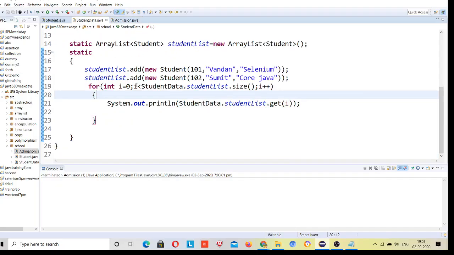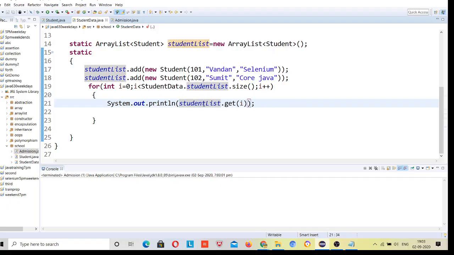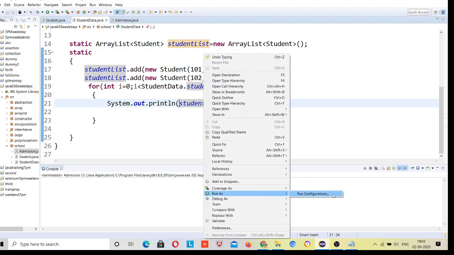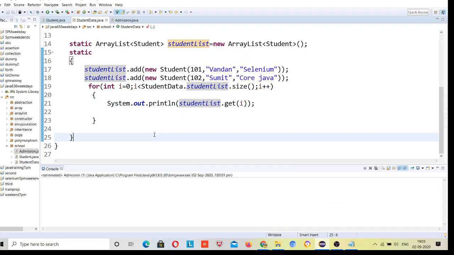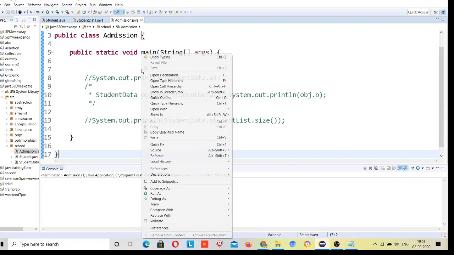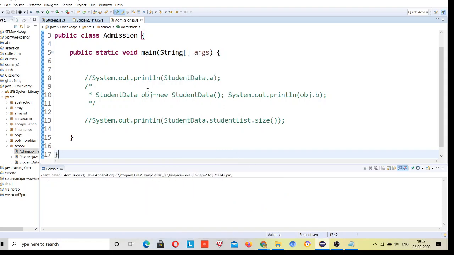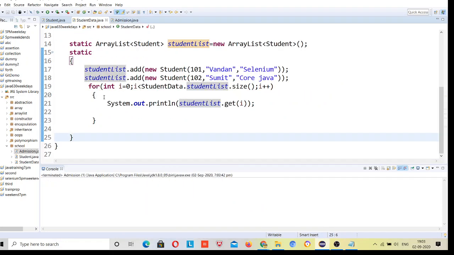Okay, just because we are in the static block already, why are we using this? So just print student. I think this should work. Okay, this program will run from here. Okay, maybe this is not working here.